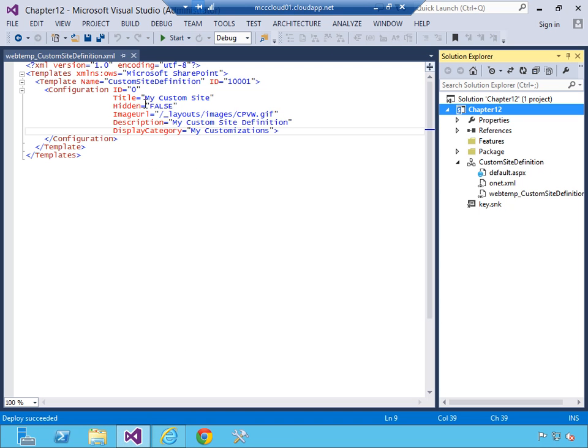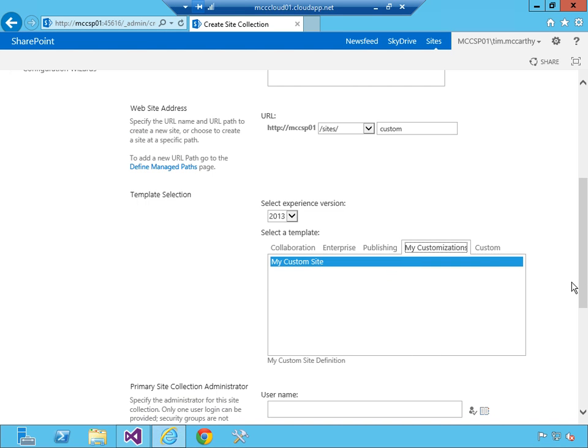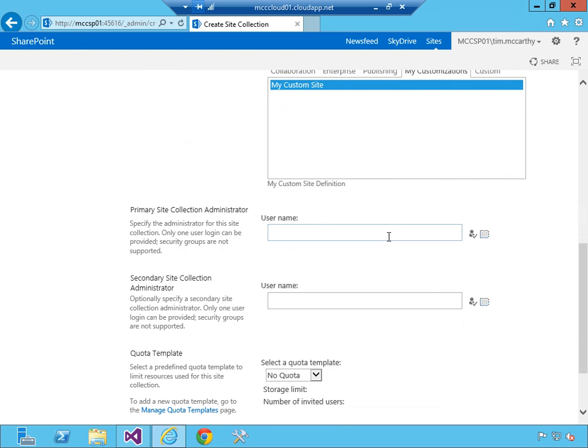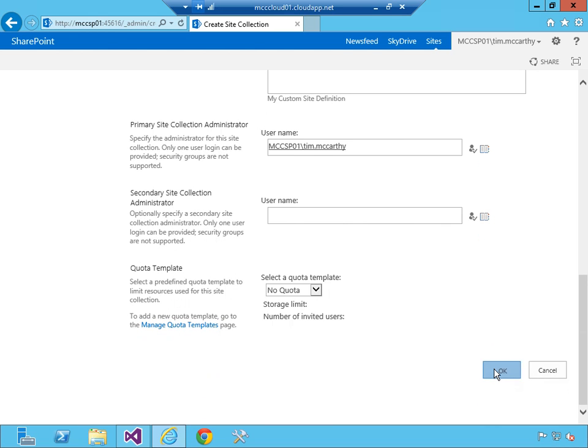So that's the title. So that title correlates to the title of the template. And then the category, My Customizations, that correlates to this right here. So we'll go ahead and just finish the creation of this. Okay, so that's going to be provisioning that template right now, creating an instance of that template to create our site.